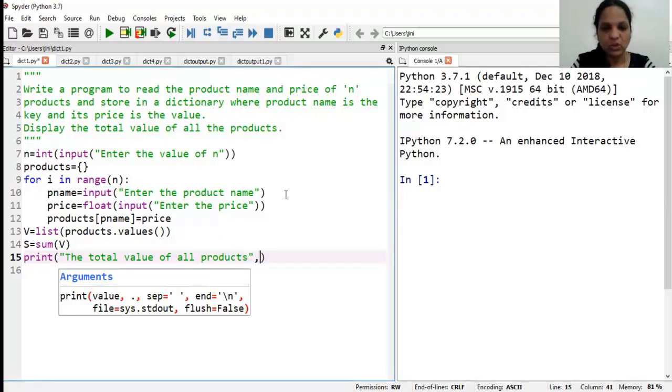And where is it stored? In a variable named S. Okay, so here I would want you to concentrate on how we read at runtime, during the execution of the program. How do I read something into a dictionary? And then I just got all the values into a list. Then use the sum function with the list to get the total value, and I'm displaying it.